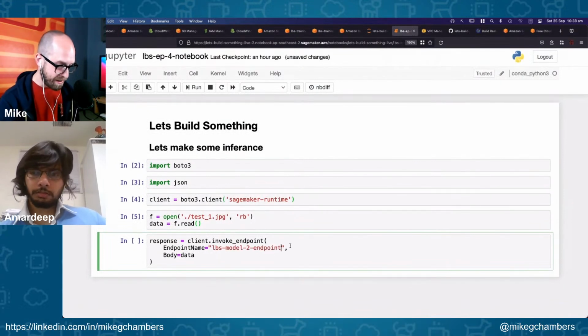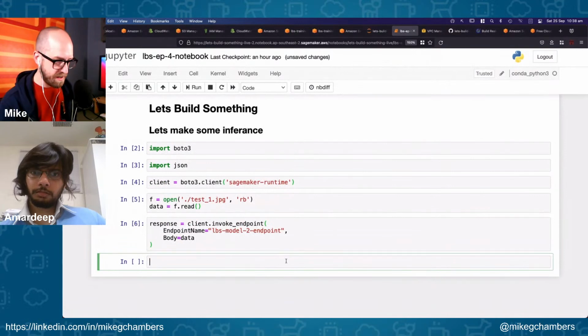If I click Shift and Enter on that, no error message comes up. Of course, I didn't think it was going to. Did you think it was going to? I didn't think it was going to.